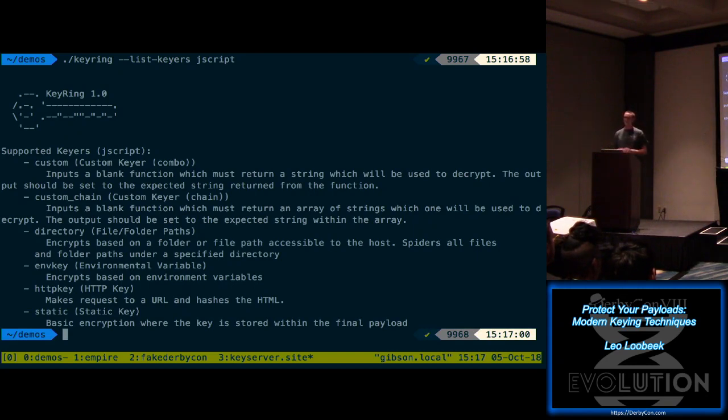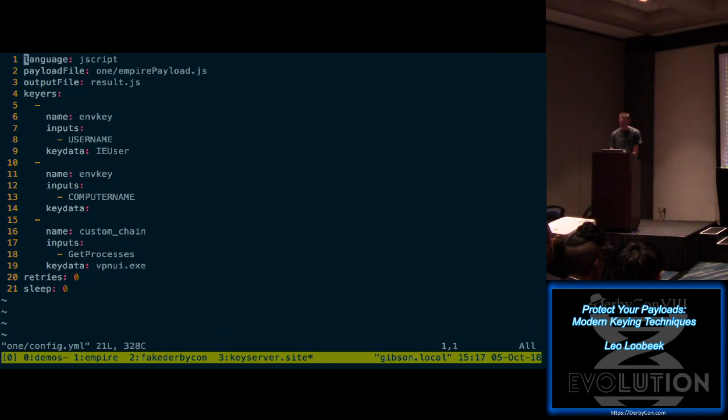So the get processes. As you can see, there's not a get processes keying function. But let's say we knew the target is running Cisco VPN AnyConnect, and we know that process is going to be in there. So we're just going to add that function, but there's no supported key here, so we'll use what's called a custom chain. Since it's a chain, it's returning one or more processes. We'll throw that in the config file.